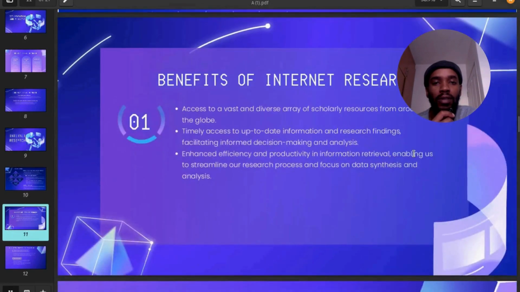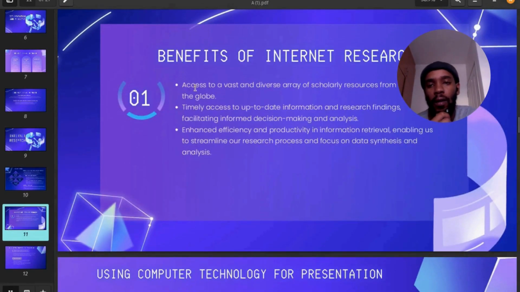Benefits of internet research. Access to a vast and diverse array of scholarly resources from around the globe, timely access to up-to-date information and research findings, facilitating informed decision making and analysis, enhanced efficiency and productivity in information retrieval, enabling us to streamline our research process and focus on data synthesis and analysis.